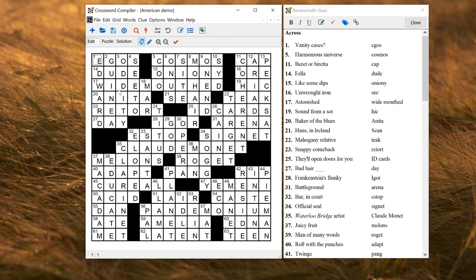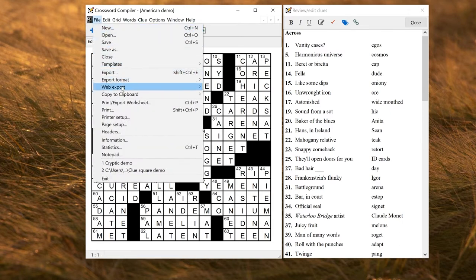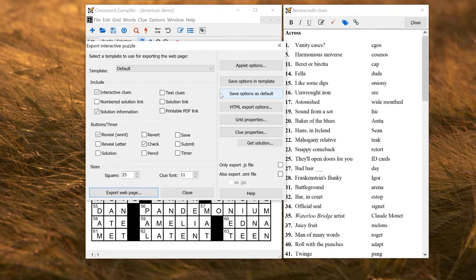So the first thing to do is to export files from Crossword Compiler as you want them. So you go to File, Web Export, Export to Files. So this will save interactive files onto your computer, which you can then upload into your WordPress website.